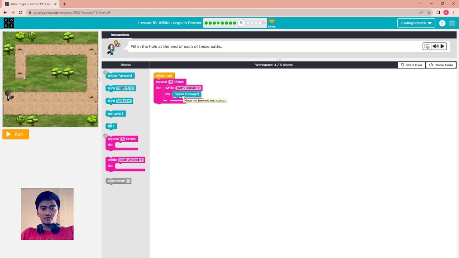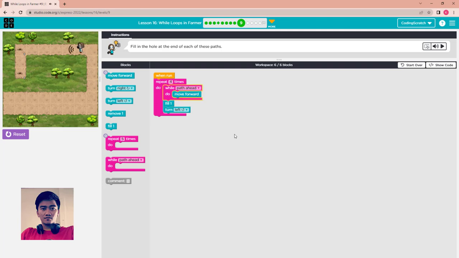Okay, and after that it fills the hole, and after filling the hole it turns to the left. Okay, I think that's cool. Run. Okay, path is ahead. If not path ahead, it fills the hole and turns to the left, and the code will work again and again. Okay, so till the end.